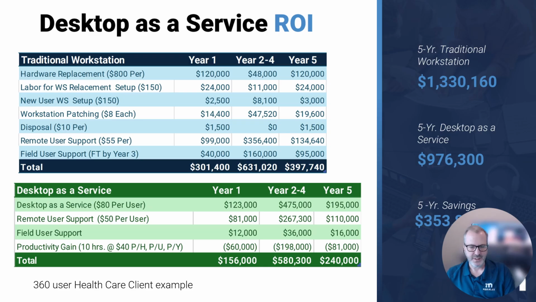If we take a look at desktop as a service, the desktop as a service is $80 per user, remote users $50 to support, field user support when needed, and then productivity gained by the end user because there's less interruptions, runs much smoother, less errors or issues with the hosted desktop. 5-year savings would come out to $350,000. So 5 years, $976,000 compared to $1.3 million is where we get to $353,000 in savings.